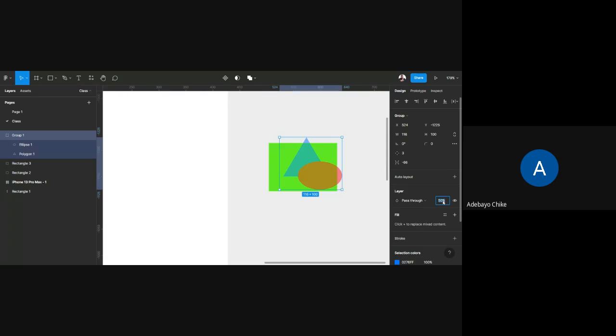That means, remember, like I said, things are in layers. So we want to create a layer that can actually be see-through, that someone can see through. So that's what this layer pass through is.